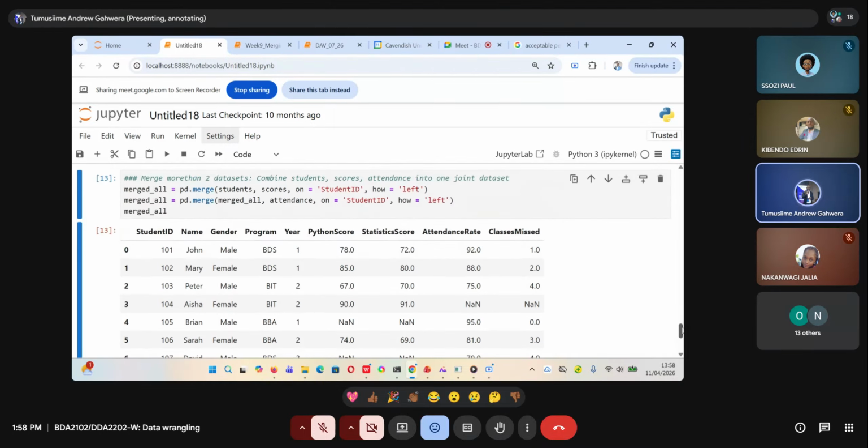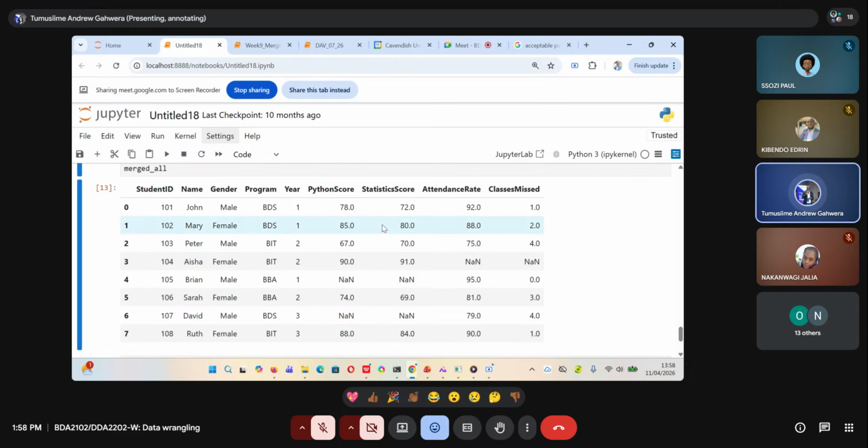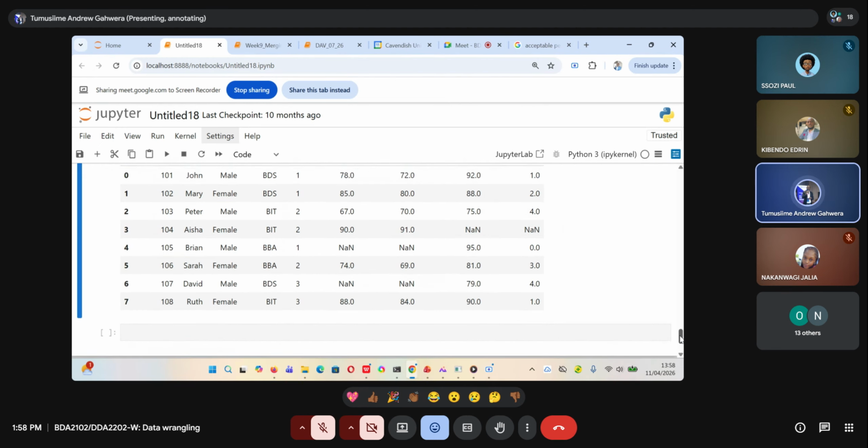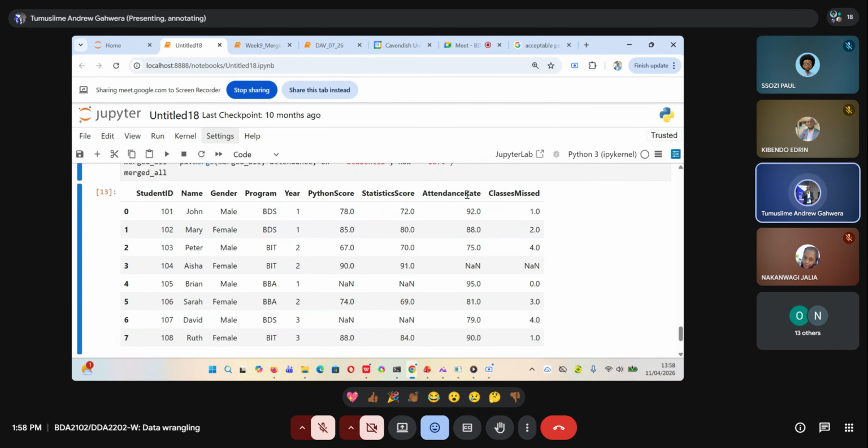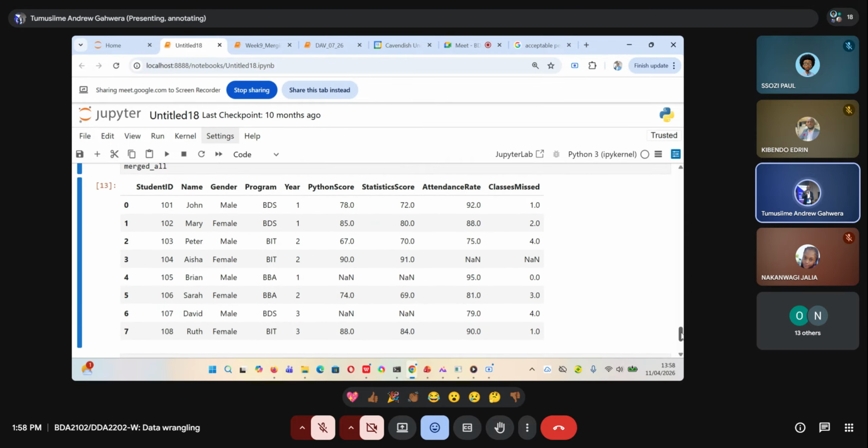Again, why we use the left: you wanted to keep everything from the left table. Okay, we wanted to keep everything from the left table, and that's why, of course, you have the missingness that we see in some of the records, such as Python, and even on the attendance on the 104, you could also see these instances. So yes, it is true, like what you have mentioned earlier, that we can actually merge more than one data set.